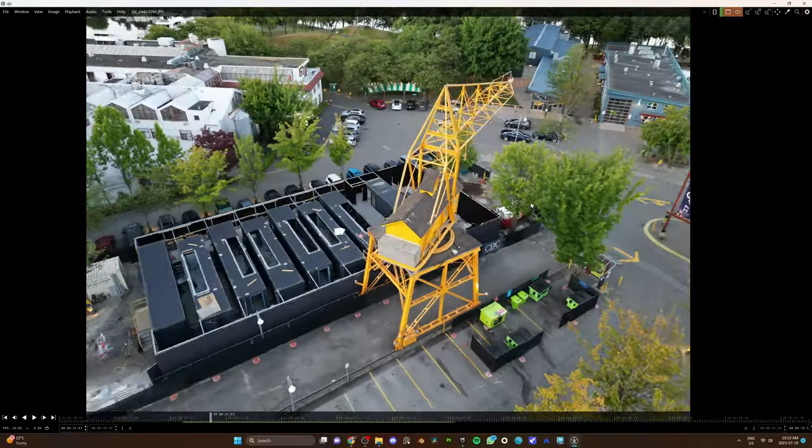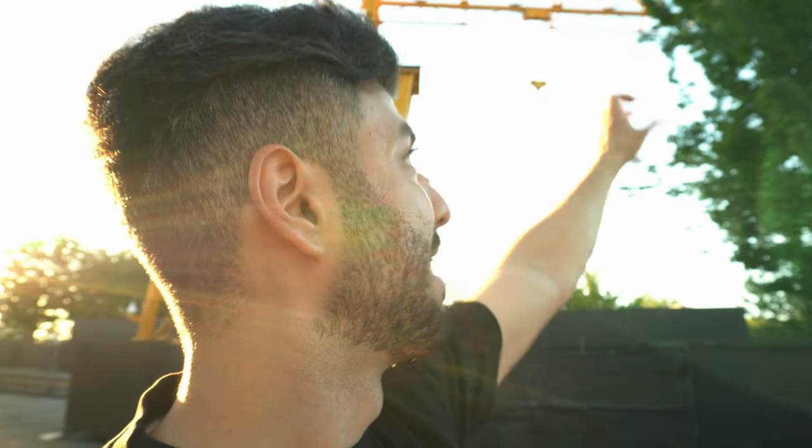So we only have one full round at the top when the whole thing is visible, but we don't have any close-ups of the main front side of the crane, which could be troublesome. We don't know yet, but we'll find out.